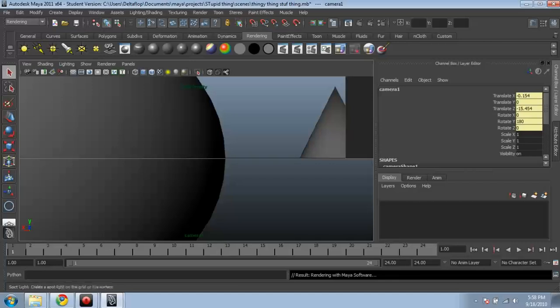I can tell you how to create a light. If I wanted to create a light so it's lit better, it's using the default lighting right now, but I would click this little icon right here and that would add a spotlight. I don't want to change anything while it's rendering though.